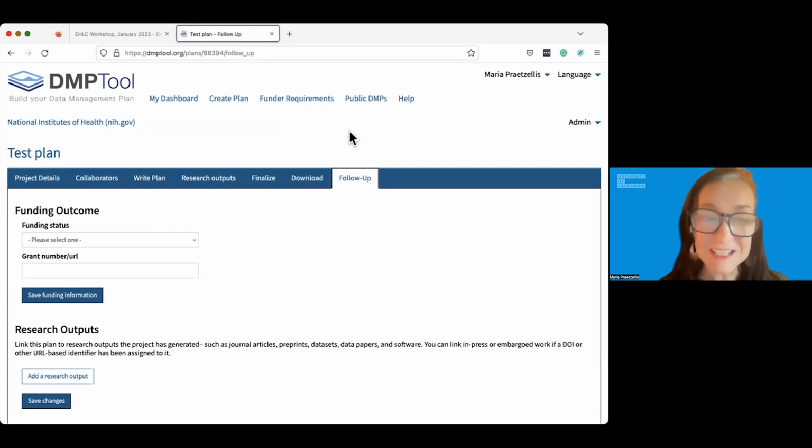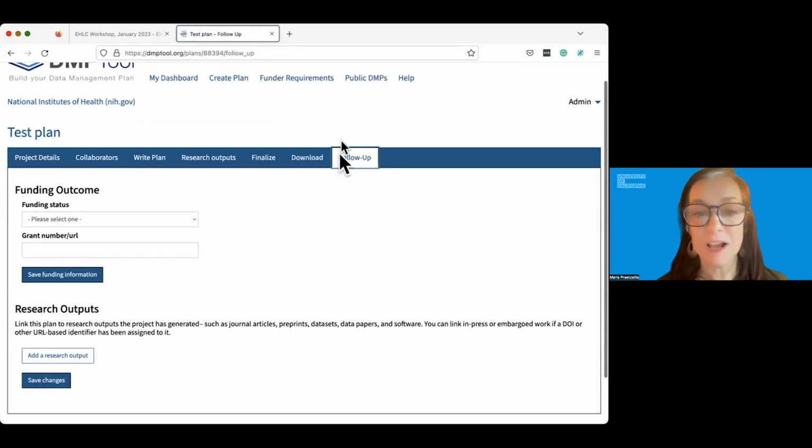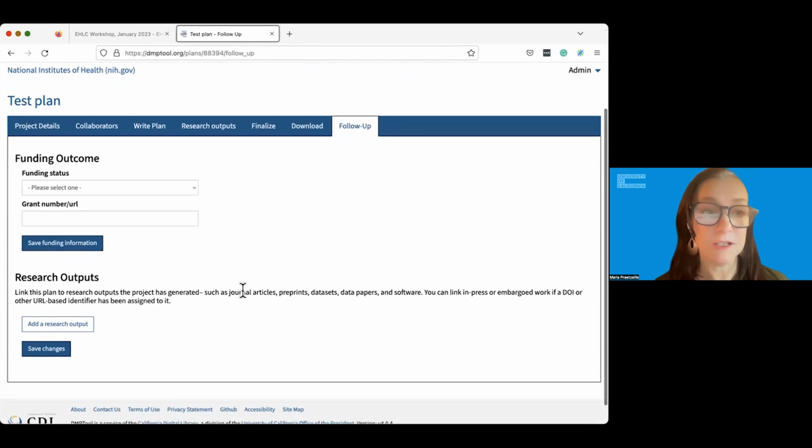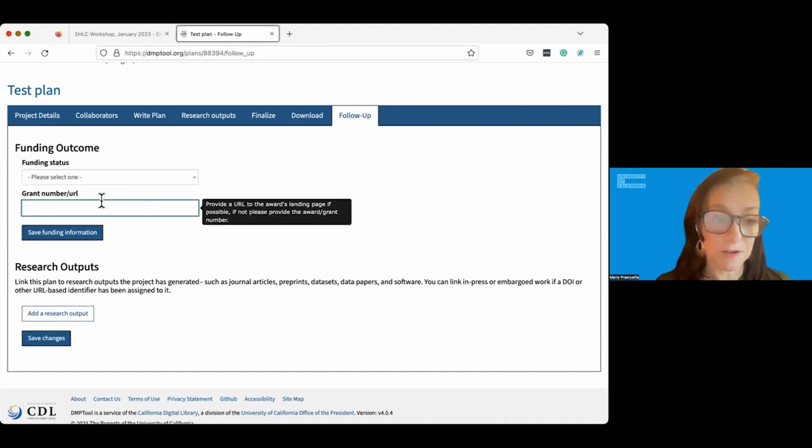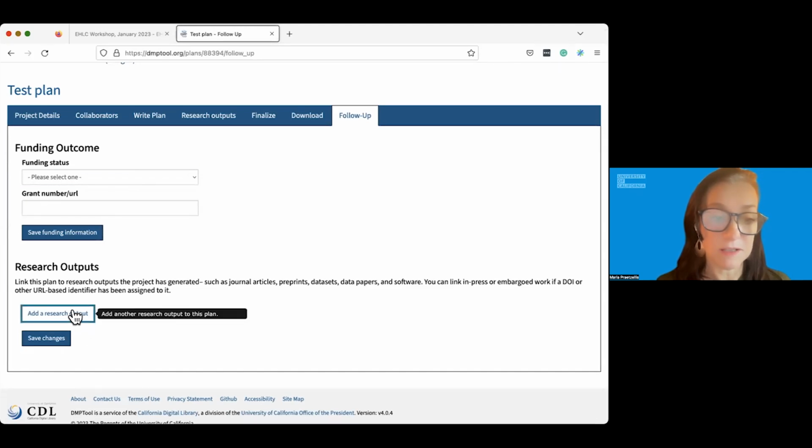The very last thing to mention is that we do have a follow-up tab. This is brand new. We just deployed it yesterday. This is part of work that we're really trying to implement, both for machine actionable DMPs and as compliance documentation. It's a way for researchers to say, my project was funded, I can put in the grant number, and I can document all of the research outputs that my project generated and the DOIs for them.